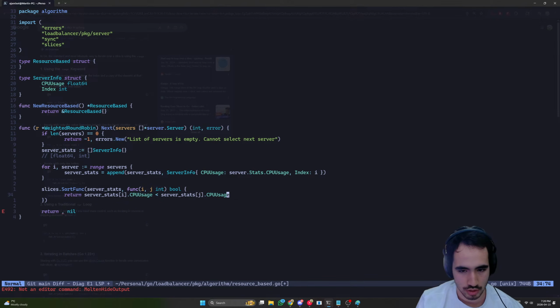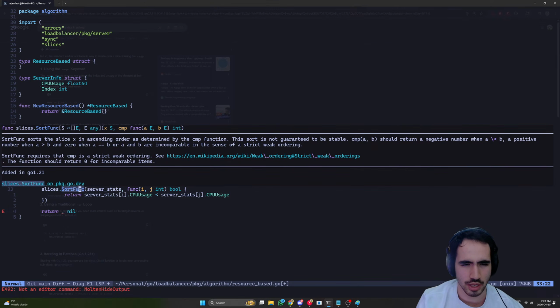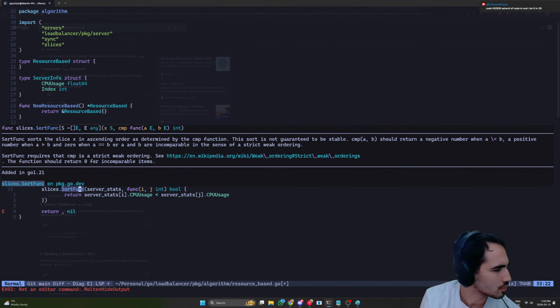And yeah, I think this works. Does it return a bool? Or is it a negative? SortFunc sorts a slice. It should return a negative number. So no, this is not the way you do it.